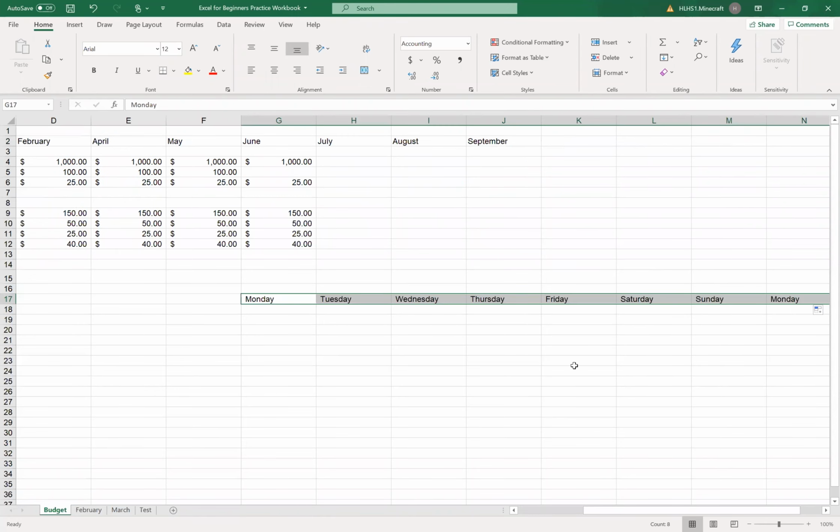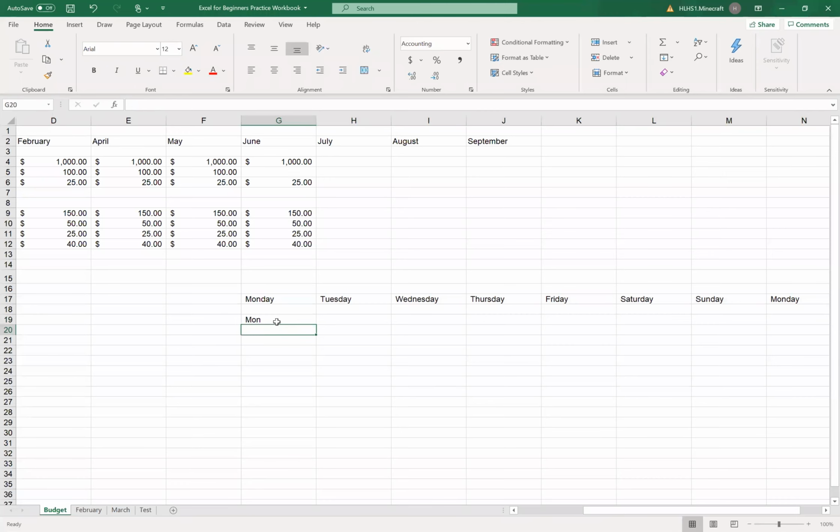There's Mon for Monday, and it will drag that out to Tue, Wed, Thu. Jan, and it will give me the abbreviations of the month.